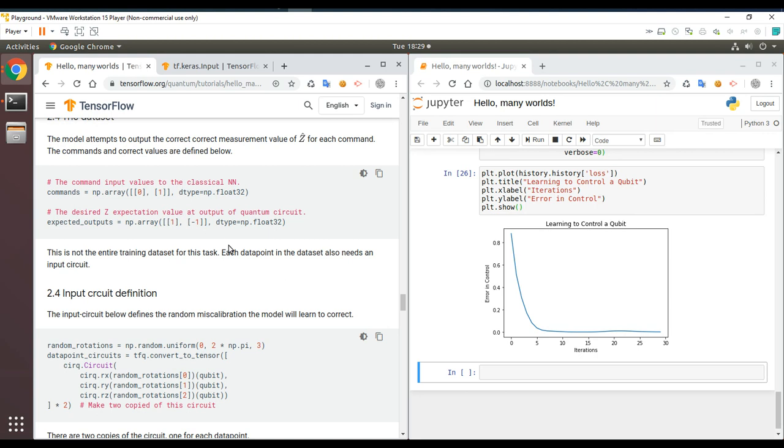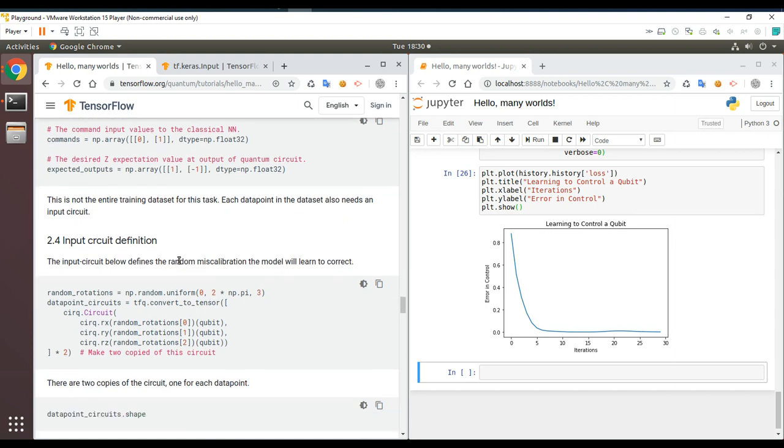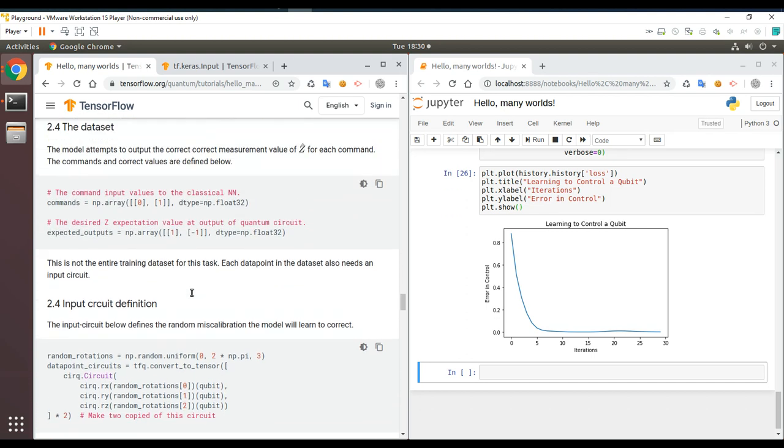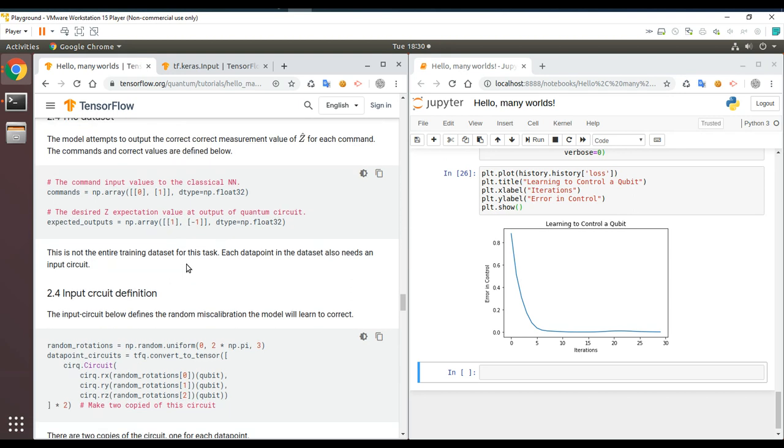Expected outputs. The desired Z expectation value at an output of a quantum circuit is, okay, because the Pauli Z operator has the expectation values 1 and minus 1 for the classical 0 and 1. And so this is the expected outputs. This is the command that we're, okay. And what is the input circuit? Okay, so this is the input circuit definition. This is an input circuit that basically randomly miscalibrates, and then this whole neural network learns how to correct that.